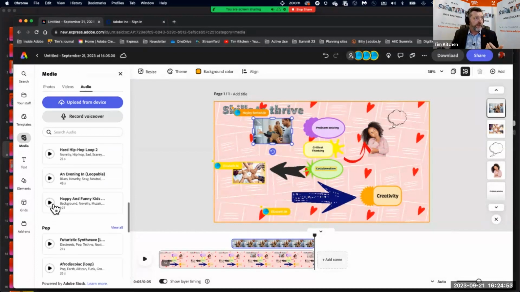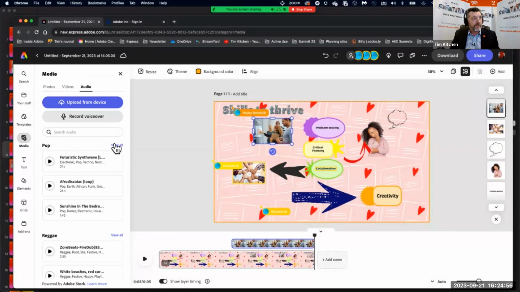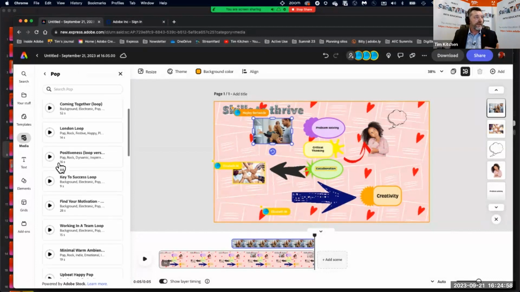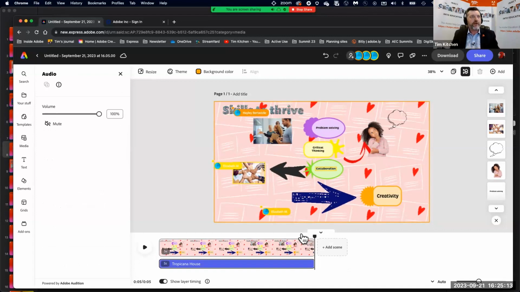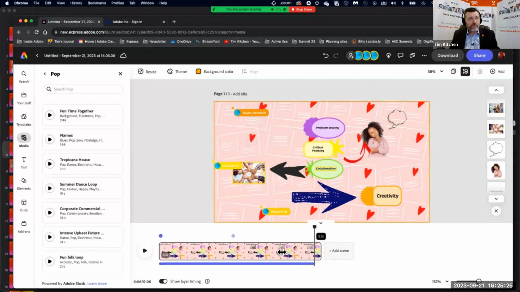If you click, say, and there's novelty and pop, if you click, say, pop and click view all, you've got hundreds almost of other pop music. The trick is to click the play button to preview it. And if you like it, then click the actual button, and that brings the soundtrack into your timeline. So now we've got music. And every time you've finished a scene, you can make the scene longer or shorter, depending on your music. You might want to change it with the music.